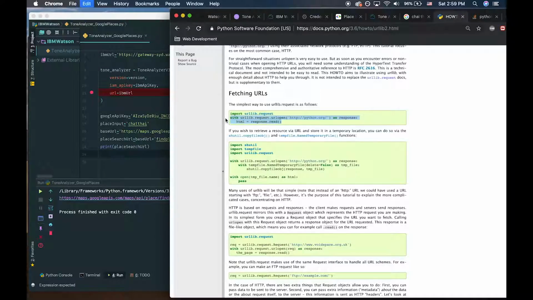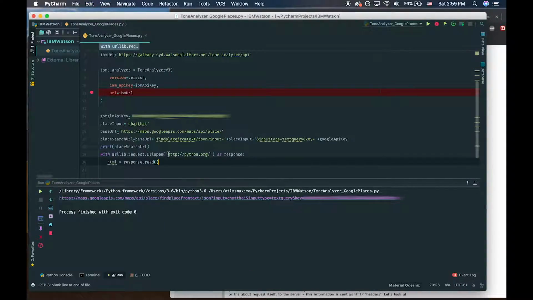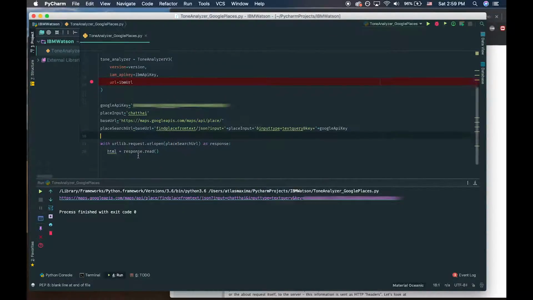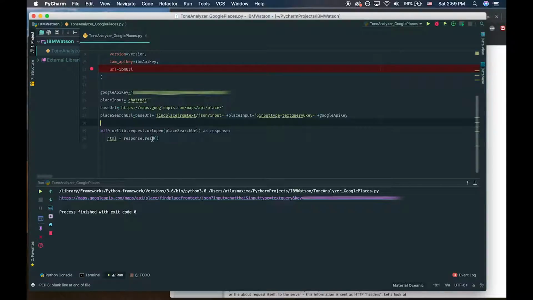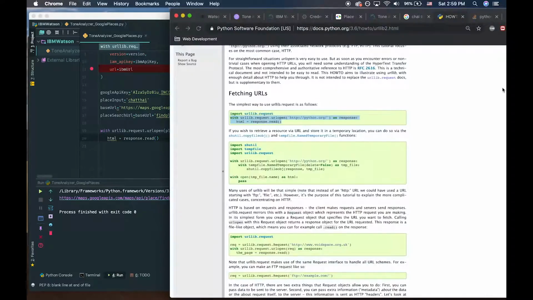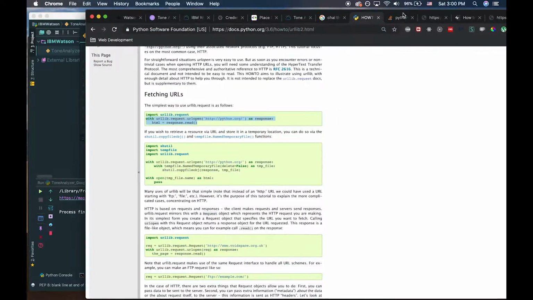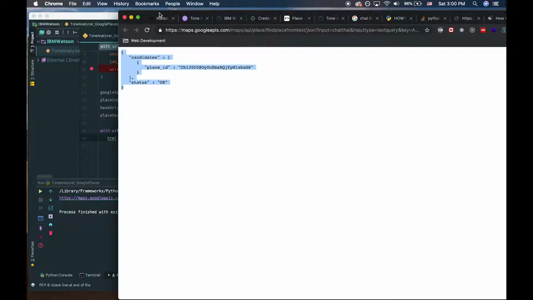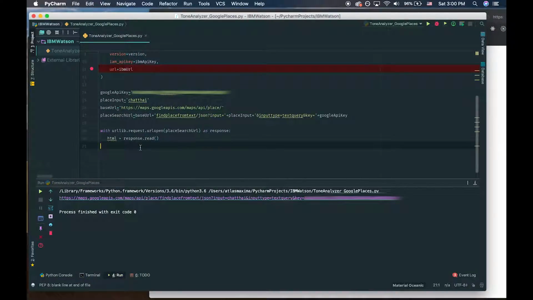And then I'm going to just copy this thing. Now I'm going to replace this URL with my URL. I'm going to delete that. Okay, now response.read. And I think this is just going to read it as it is. But the problem is that this thing isn't a JSON. So I'll deal with that later. But let's just see if it does anything right now. I'm going to run it.